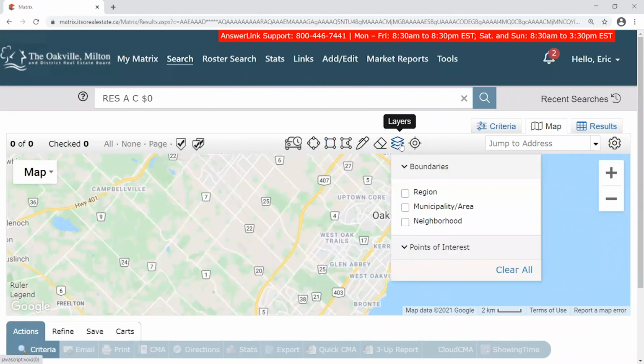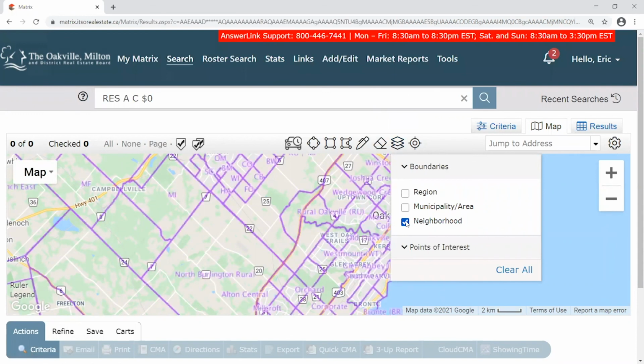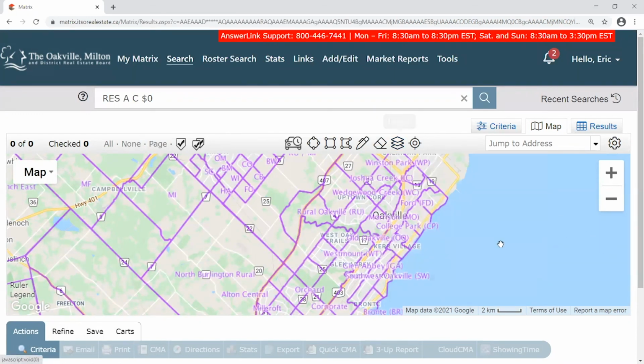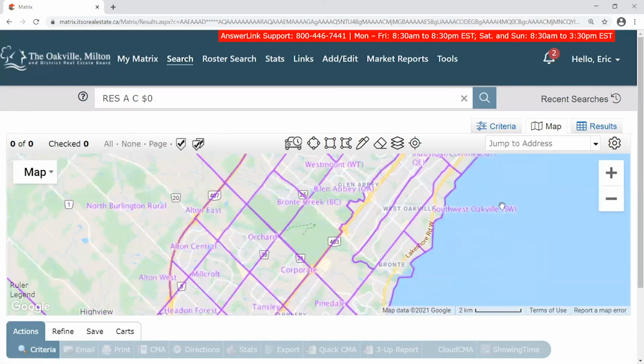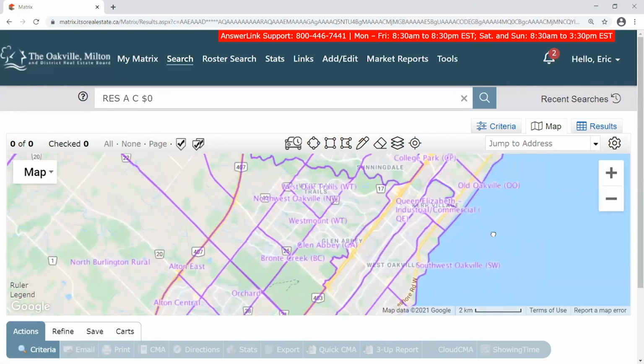Okay, if I make a selection here on layers, I can put something over top of my map view, something like the region boundaries, the municipalities, or perhaps the neighborhoods, which really helps out. When I make that selection, I can now see the description, I can get this to go away, of the different neighborhoods and their actual boundaries.